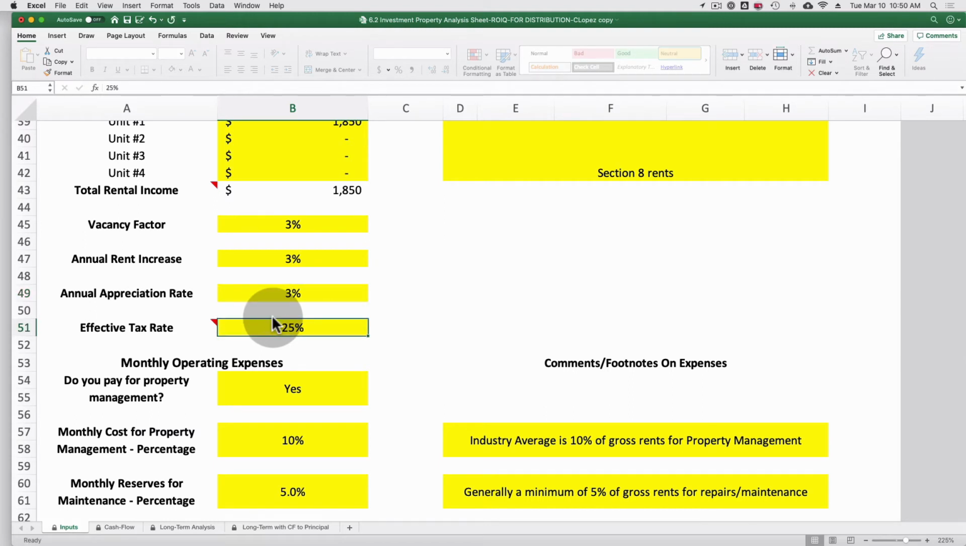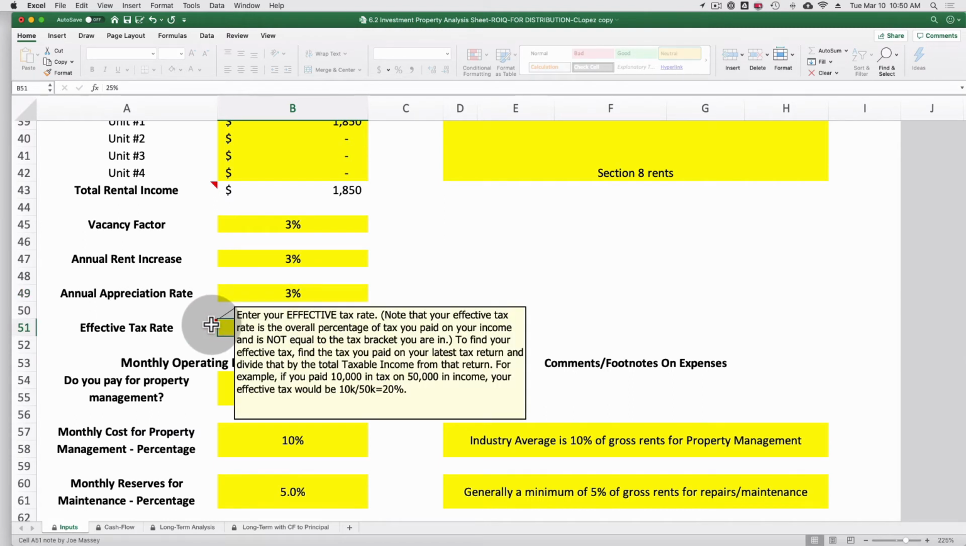Yeah, I like to be conservative on here. Great. I like it. All right, next one, effective tax rate. You can highlight over this little red icon. You're going to put in your effective tax rate, which is the overall percentage that you paid. It's not your tax bracket. So to find your effective tax rate, figure out what you paid in your last tax returns and divide that by your total taxable income. So if you paid $10,000 in tax on $50,000 in income, your effective tax rate would be 20%.